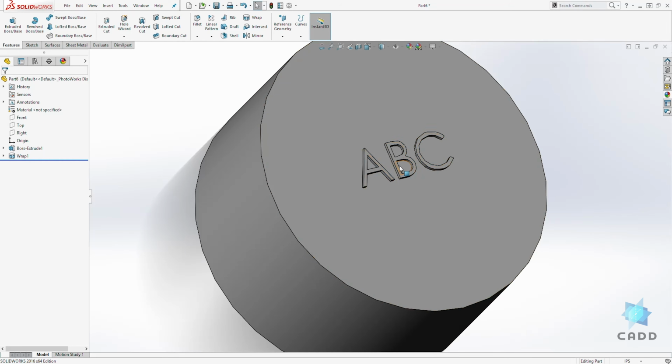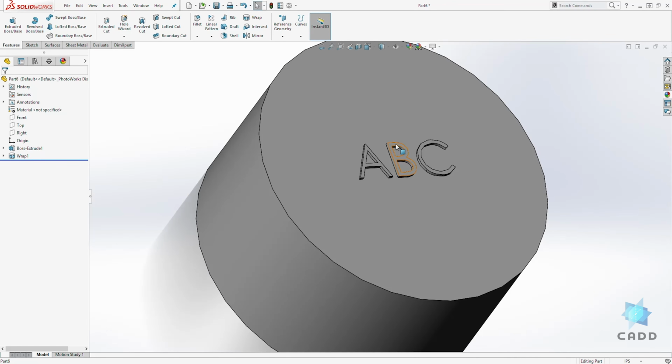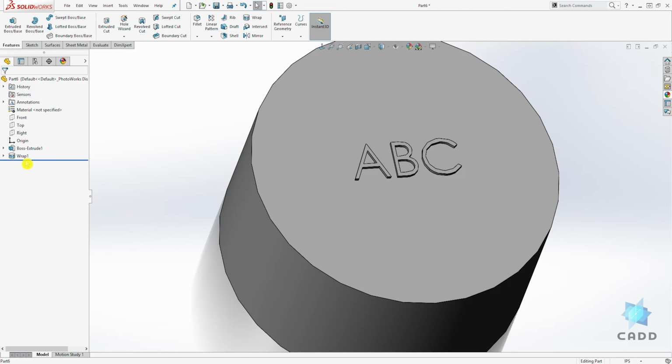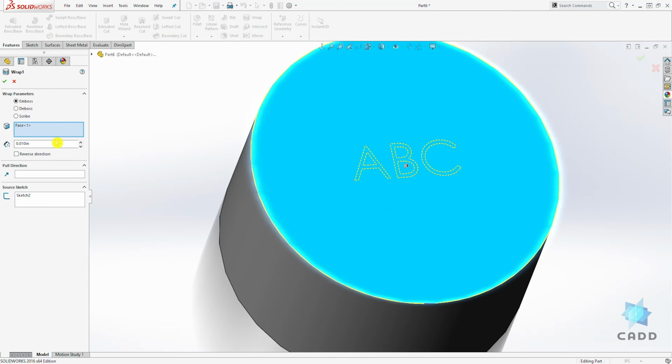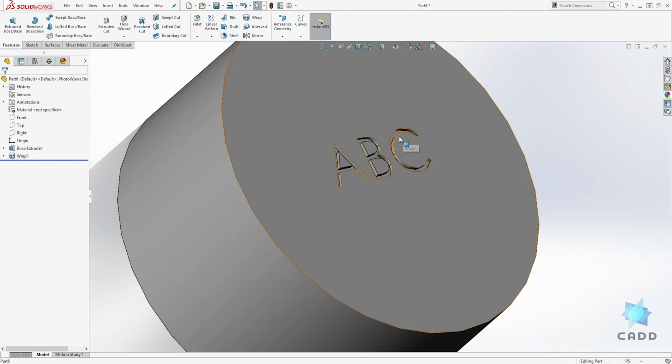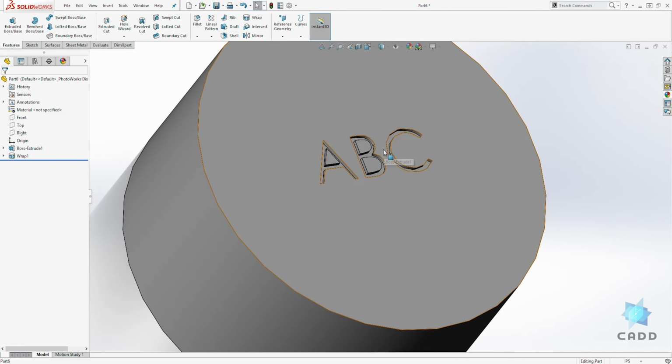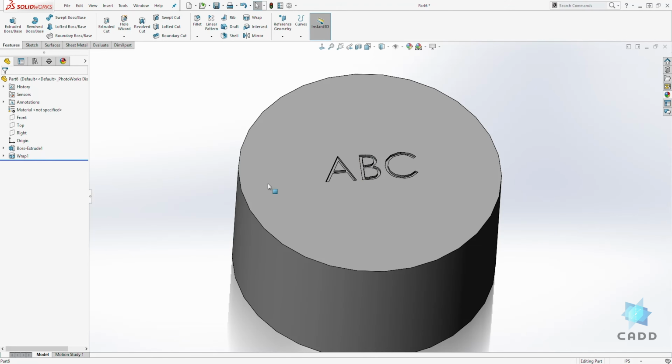So you can see the emboss. If I edit that wrap tool and I select the deboss 0.01 and click OK, it is going to cut it 0.01 in.